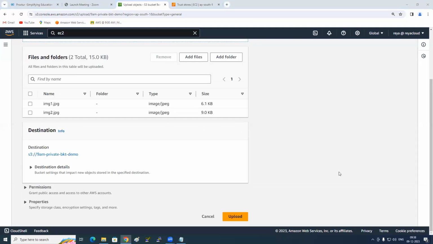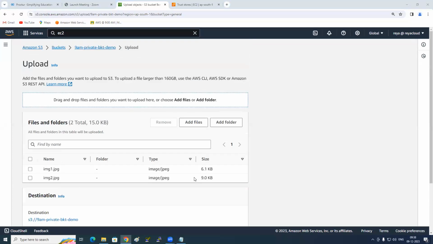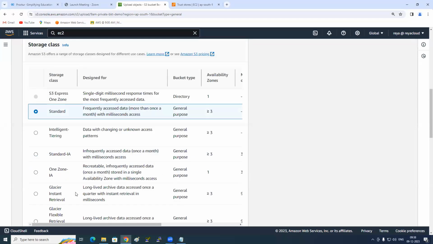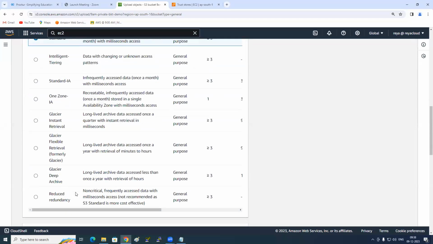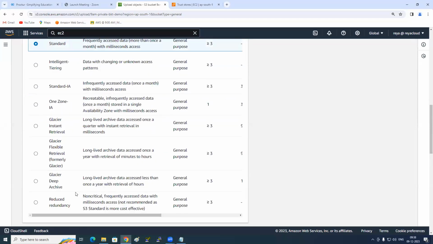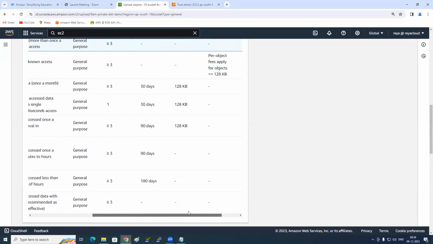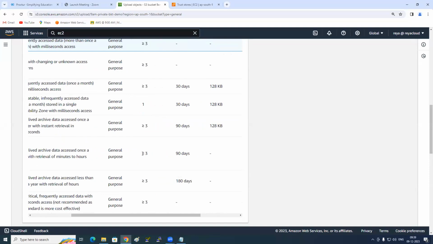Let me take that question. Sir, is it showing 23 availability zones? For Mumbai region, it should be 3. Where 23 availability zones? Properties. Where 23? This one?